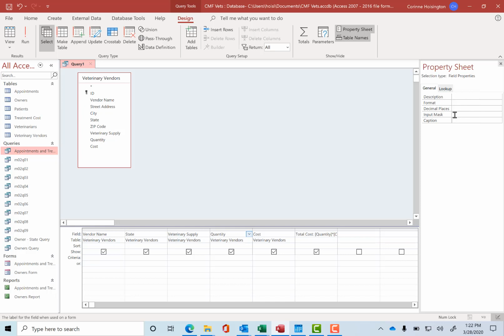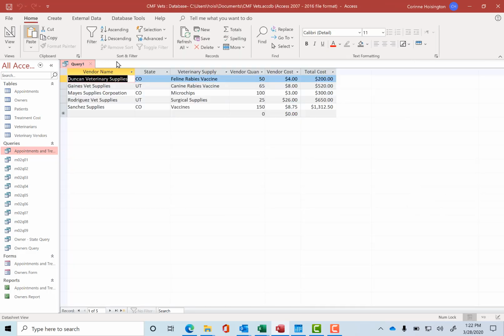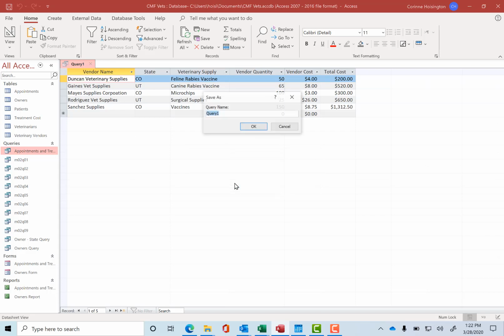Let me move this over so you guys can see it a little bit easier. And here where it says caption, I'm going to rename quantity to vendor quantity. So just in this particular instance, this is going to show up. And then I'm going to click right here under cost, go down to the caption here, and change it to vendor cost. So now when I have both of these in here and I hit run, notice, I'll spread these out so you can see them. It says vendor quantity and vendor cost. So now we have this in here. I'm ready to save. Let me hit close. Yes. I'm going to call this M02Q10.